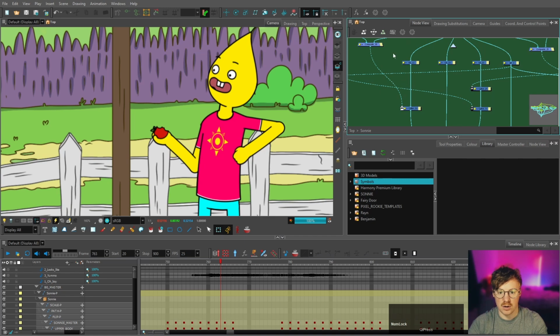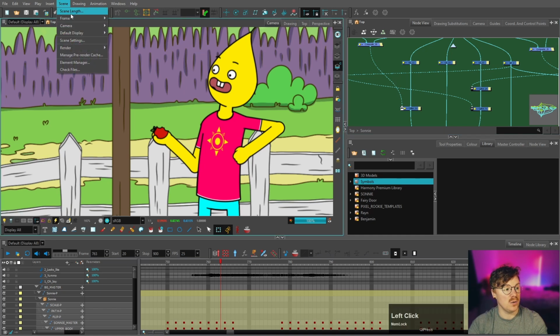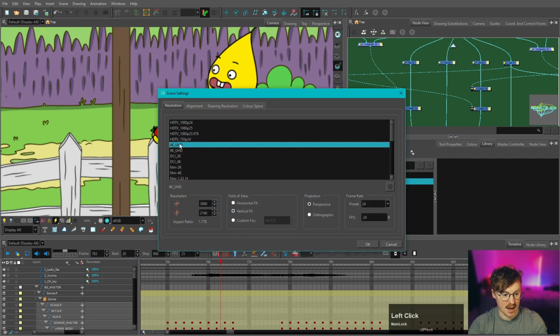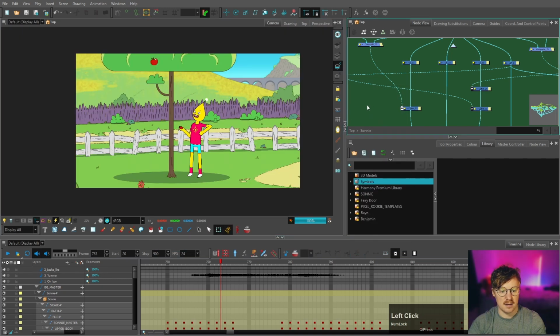So a workaround for it is, like I said, cutting the overlays onto other layers as much as possible. But what you can do is, if you increase the resolution, so let's take ours up to 4K, it's going to make the image bigger, obviously, because it's a bigger resolution, but it's going to add more pixels.